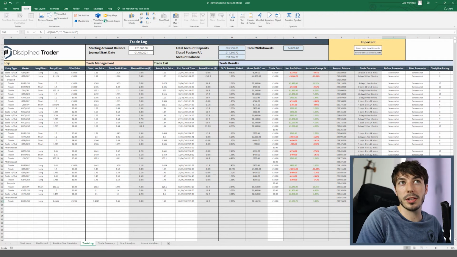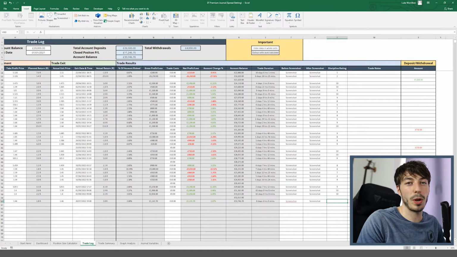And then, so what you can do, you can have one before and one after the trade, and then a discipline rating. So this is just how well you performed on the trade itself. If you think you did everything correct, you should give yourself a 10. If there was room for improvement, you might give yourself an 8. And this just lets you monitor how you are managing your trades, which is a good feedback tool.